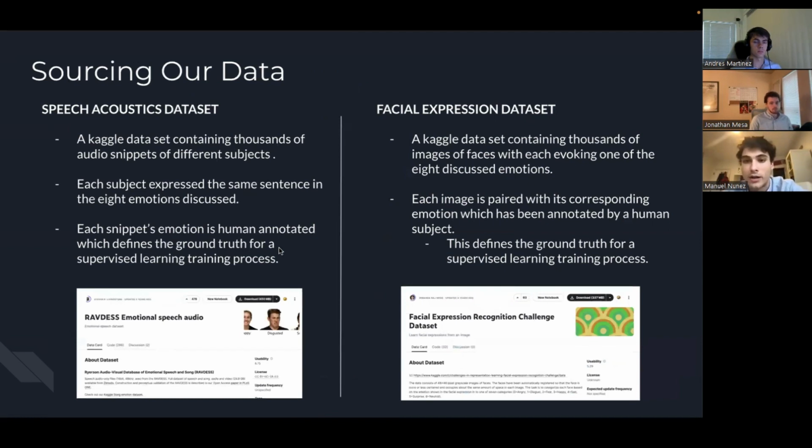Onto sourcing our data, we source both of our data sets from Kaggle. Both of our models will be trained using a supervised learning approach. So we needed a data set that was human annotated, that is, that was labeled with its corresponding emotion. It took us a while to find these data sets, but we were ultimately able to find them, as I said before, on Kaggle. And below you can see images of the 2 data sets that we'll be using for our project to train our models.